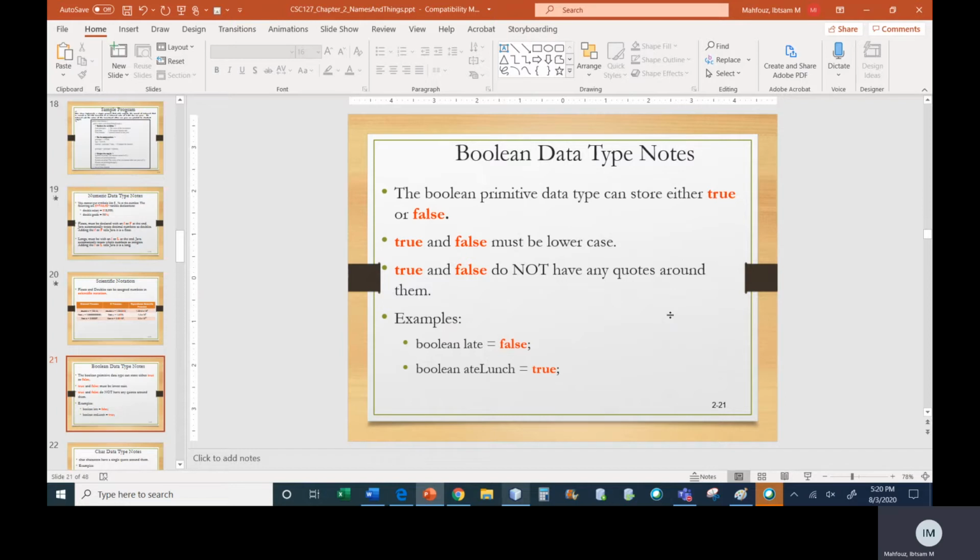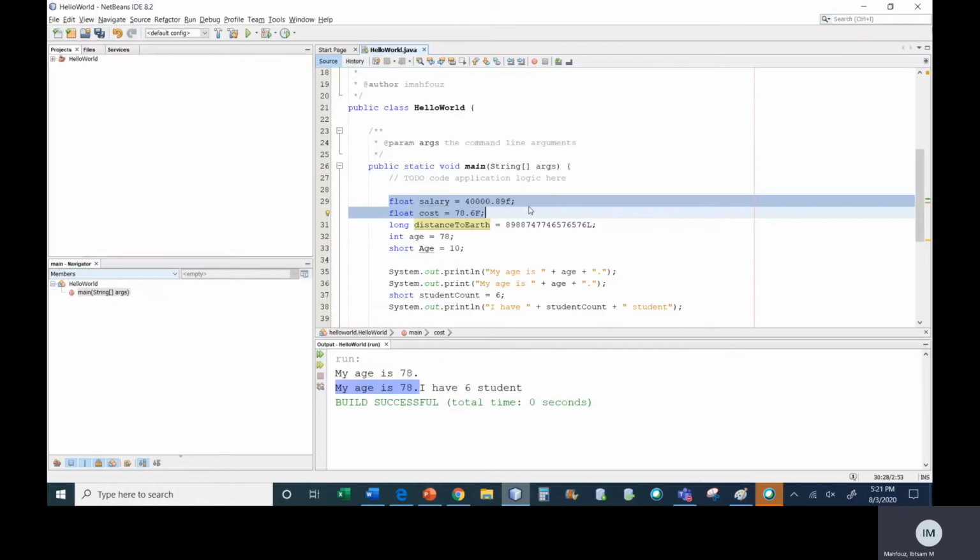Now we can also store Booleans, and Booleans, I said, are for yes or no, true or false. Is something true? Did it happen or it didn't happen? So for example, let's say I keep track of who comes late to my class. So I might have a Boolean that I call late and I set it equal to false at the beginning. And if someone comes in late, I set it to true. Or maybe I have another Boolean like, did they eat lunch yet? True or false? Now here, the words true and false, they are case sensitive.